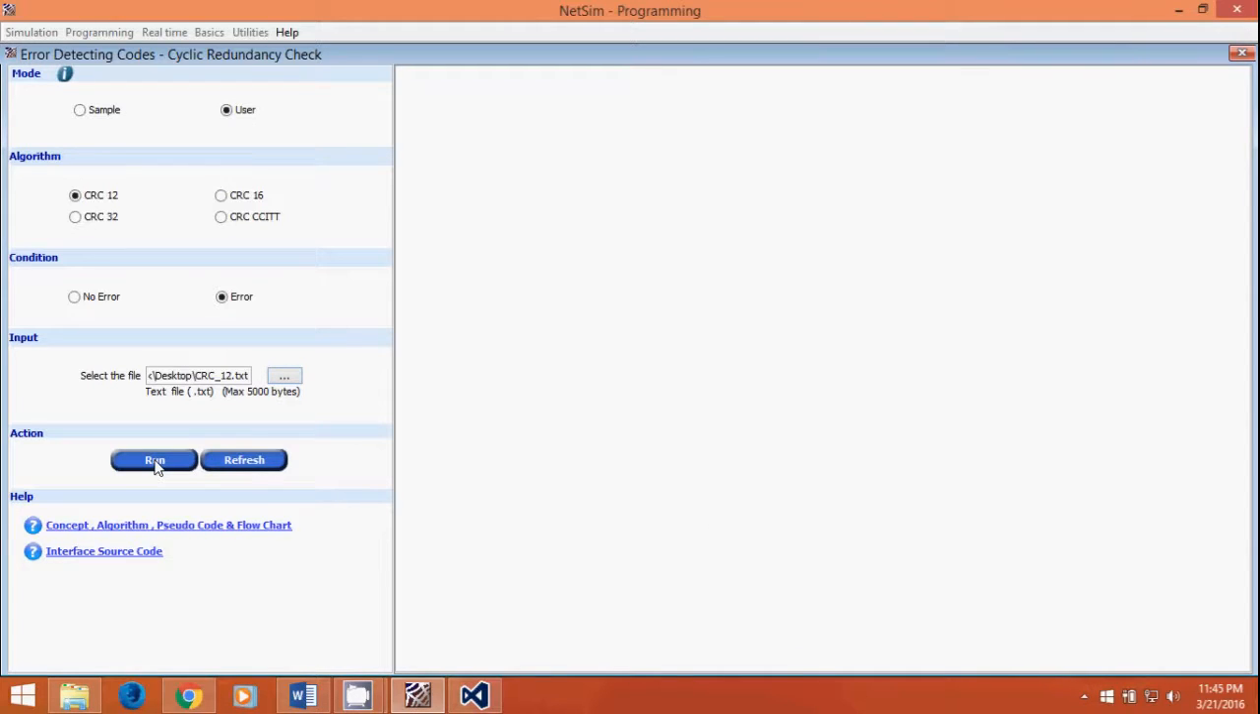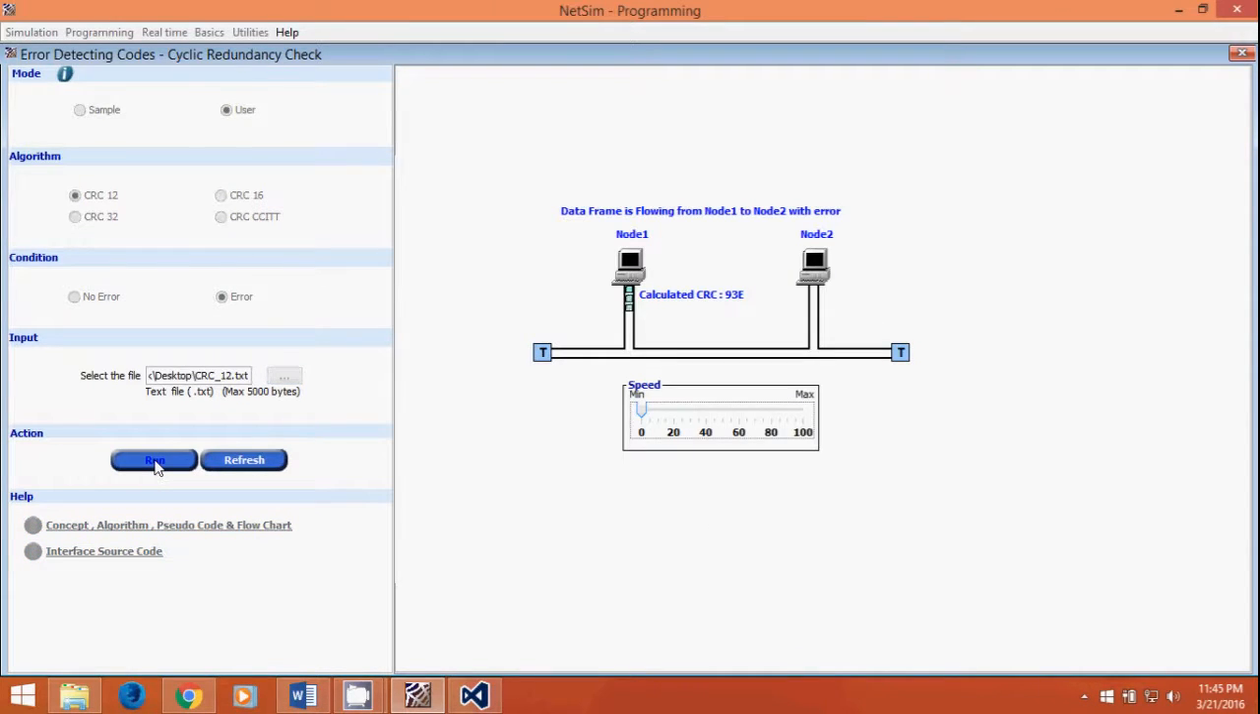One thing to be noted is that when we are performing this CRC-12 operation with an error case, for both the user defined code and the sample code, the calculated CRC at node 2, or the receiver side, should be the same. That is 60F, which you have been getting for the sample code also. That means the code that you have written to perform the CRC-12 operation is correct. So that's it.